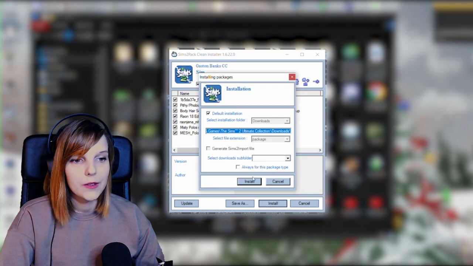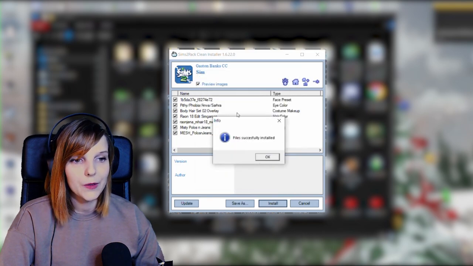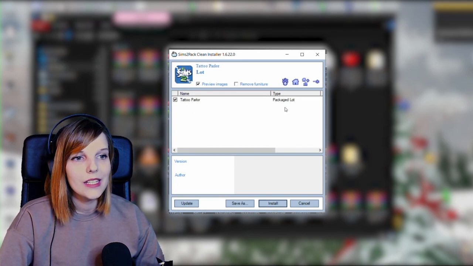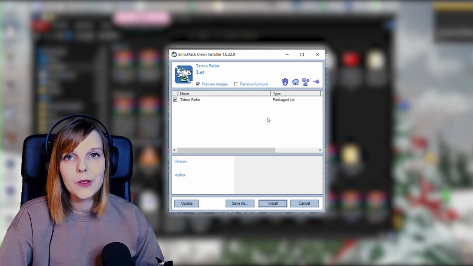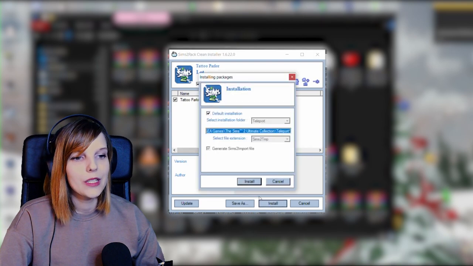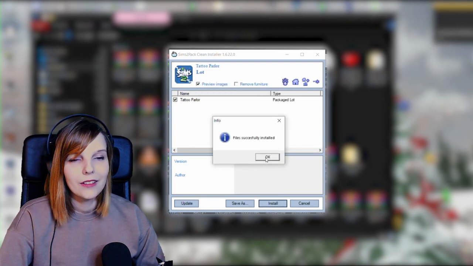It chooses the destination immediately. You press install again and then you are finished. The same can be done with Lots. Here you can see I opened up this lot and this is just the package lot. There is no CC, no sim relations, nothing that can harm your game. So basically just press install and it is finished.